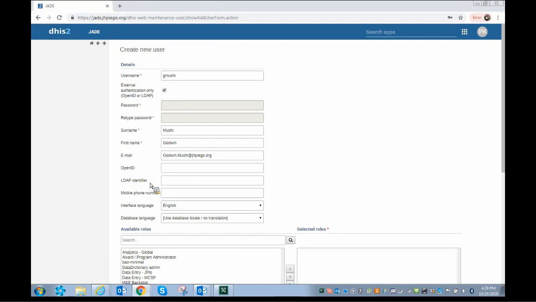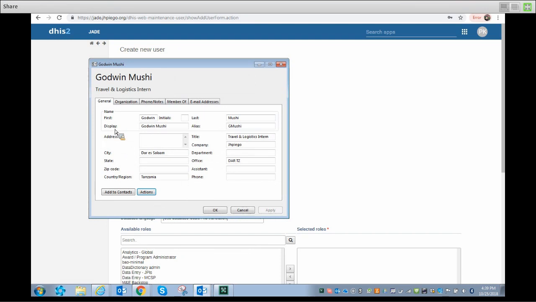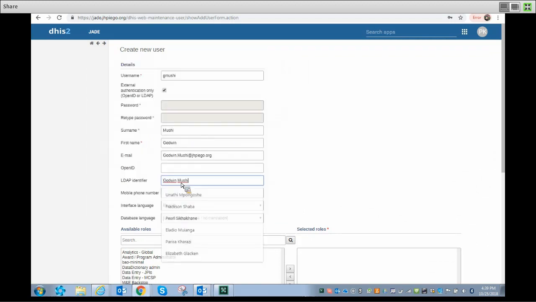Also remember that in order for LDAP connectivity to work, you must also type in the correct LDAP identifier. This can be found here under the display in the address book. I'm going to copy and then paste the LDAP identifier. If any of these fields are missing, or if the LDAP identifier is misspelled, then the user cannot log into DHIS2.